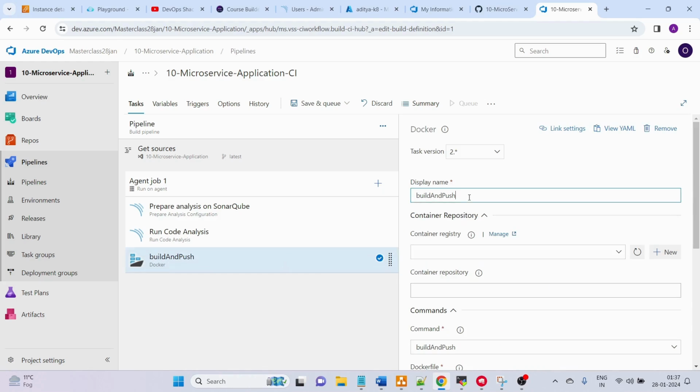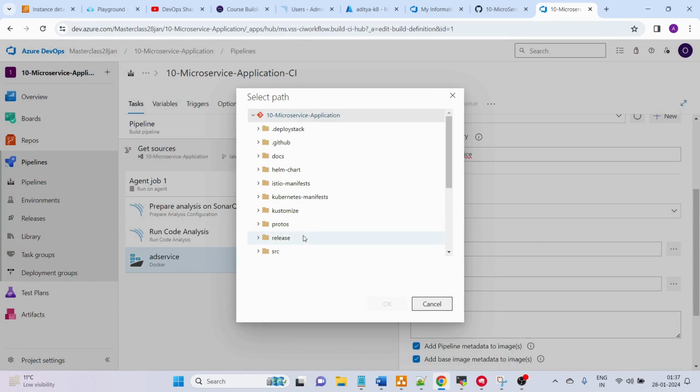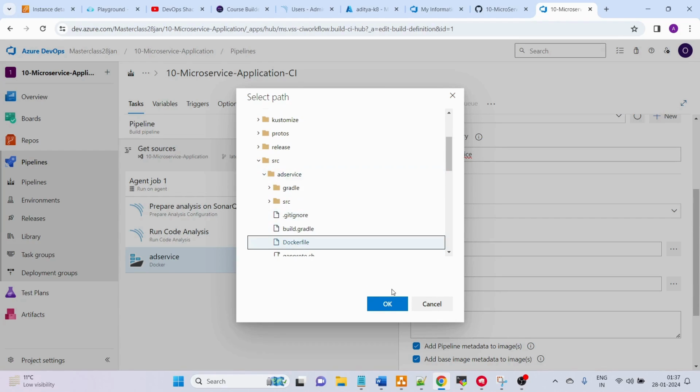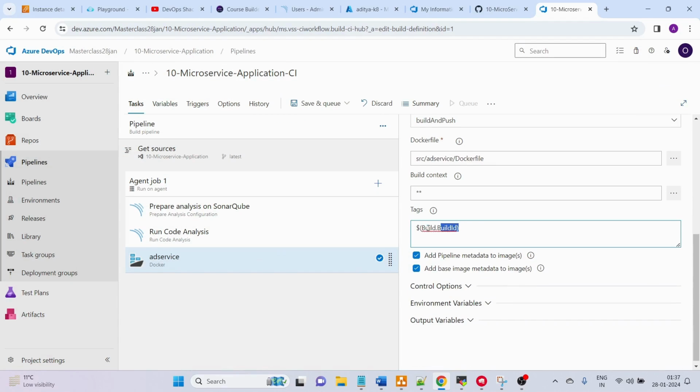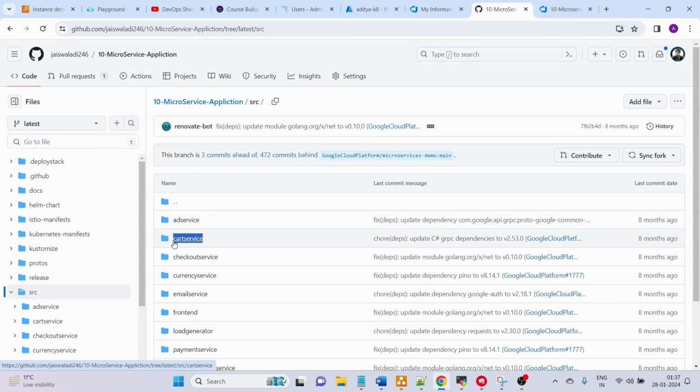Docker, add service. This is already added. Container repository is going to be adi jaiswal slash add service, right? And for the Docker file location, you need to manually provide the location because there are multiple Docker files in the project. Tags is going to be latest. Okay, let's create for the others. Second, we have cart service.